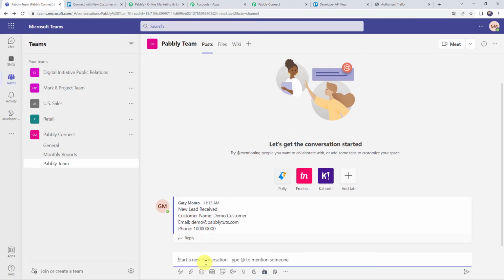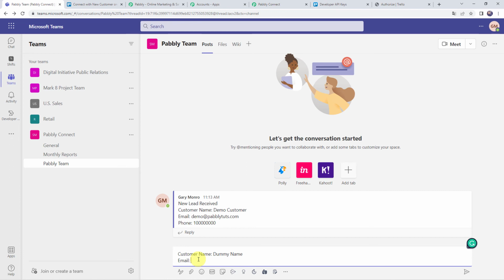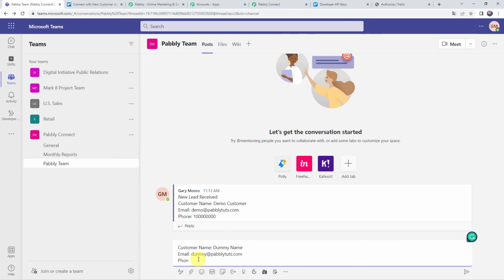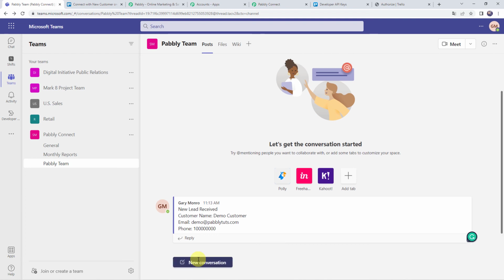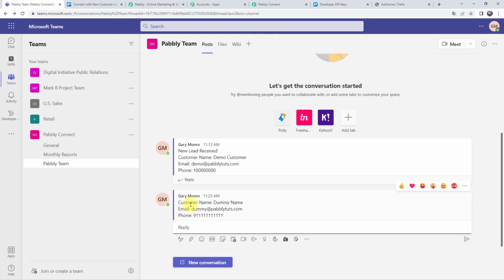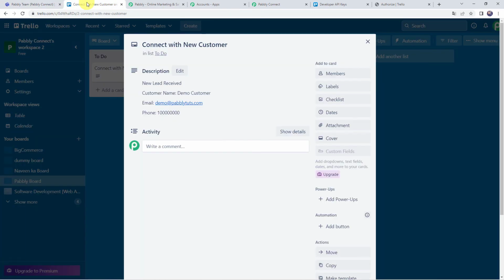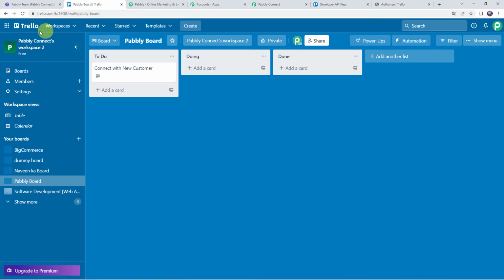So let's click on new conversation, customer name as dummy name. Let us add the email address as dummy@pabblytuts.com, and along with that let us add the phone number also. Okay, and let's create a new message over here. So we have created a new message. Now we are going to check our Trello account. Let's close this window. Let us refresh it.